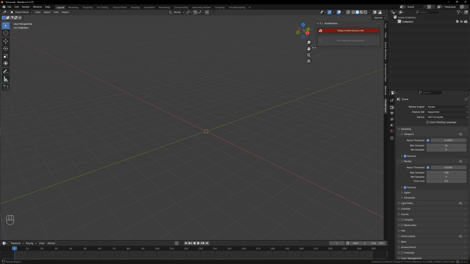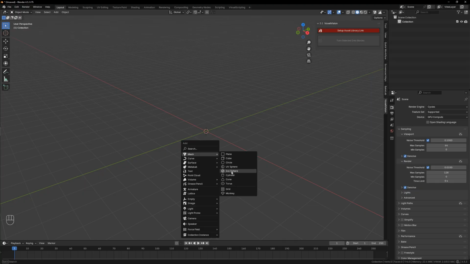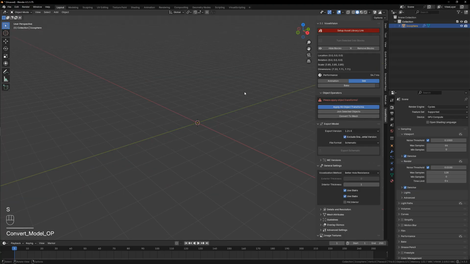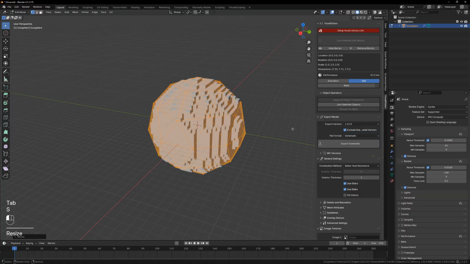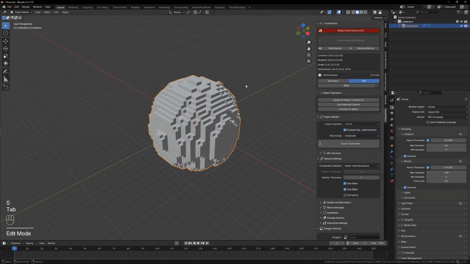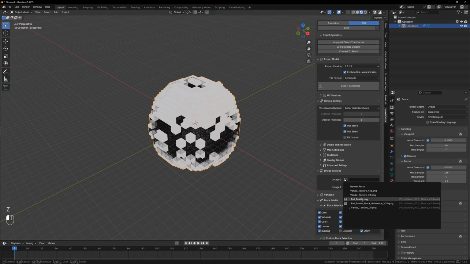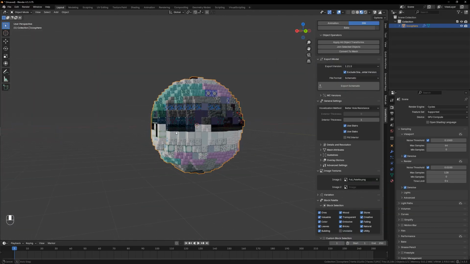So technically, you can already work with the Voxel Vision add-on itself. So you can, for example, add an icosphere like this and turn it into blocks as we had previously. So this is all the same. It's looking great. You can add textures to it. And this is pretty much everything.